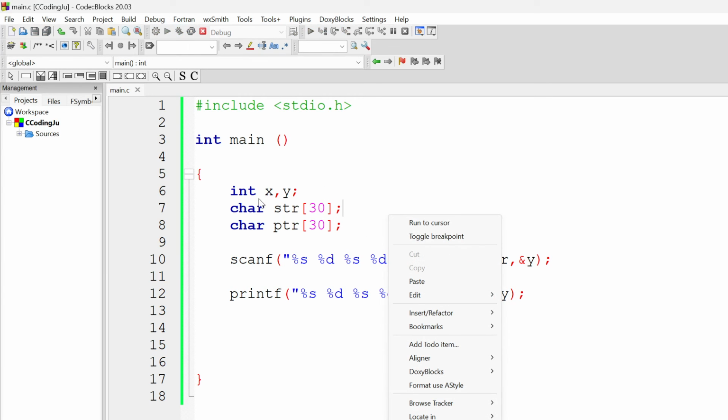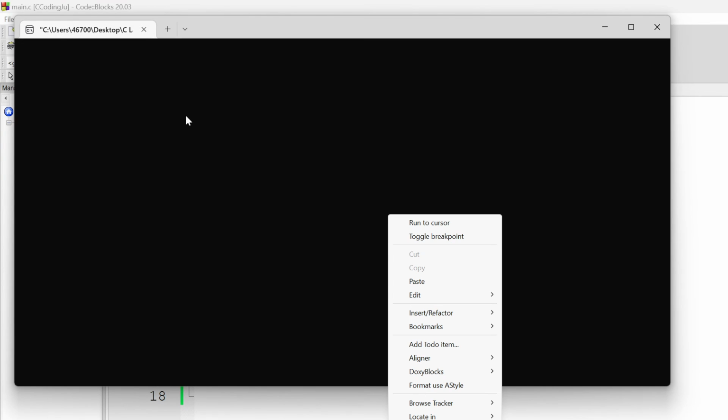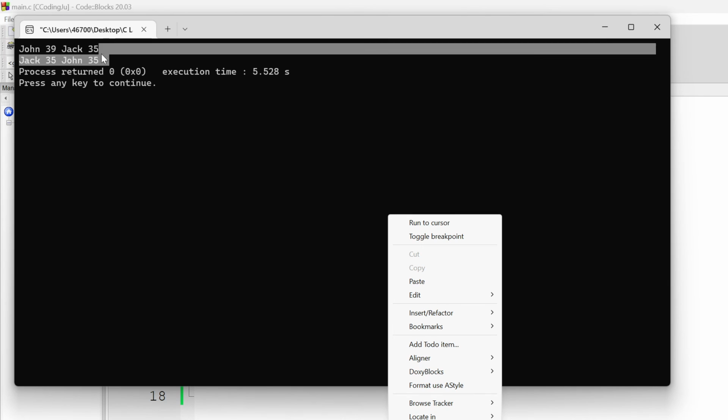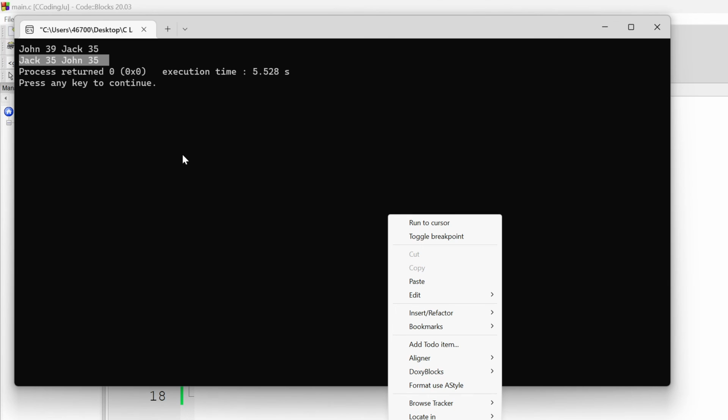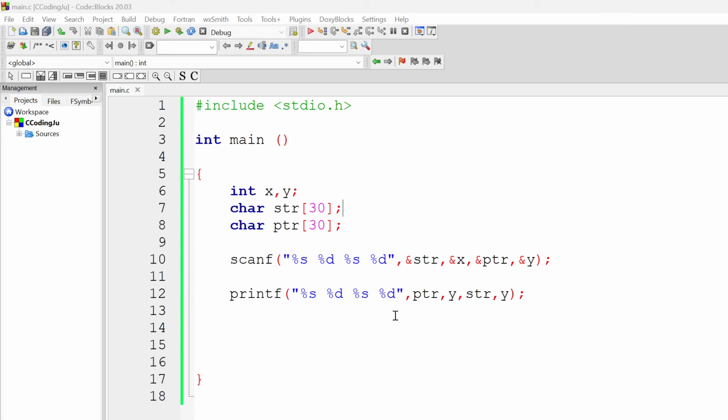Let's try to run this. John 39, Jack 35. Jack, John 35. You see how this swapped around? And this is because we swapped it around in the printf. So if you want to swap it around, you can swap it around in the printf or in the scanf. But if you swap it around in the scanf, that's how you input it. But if you swap it in the printf, that's how you want it to be outputted.